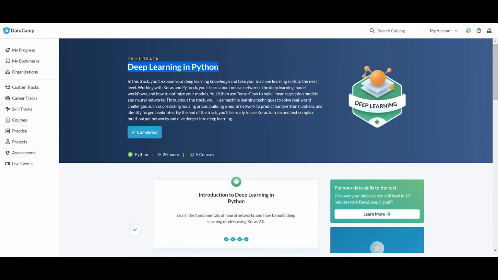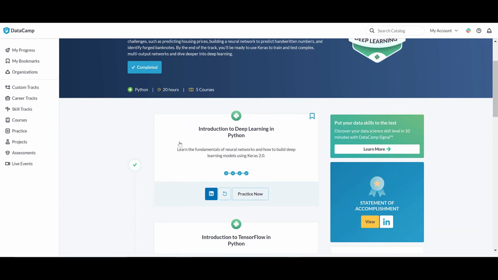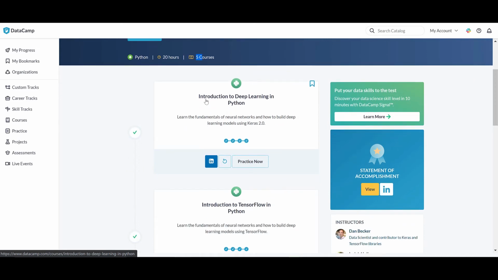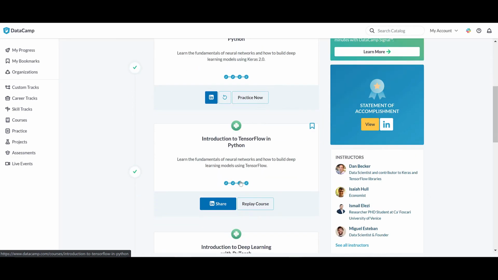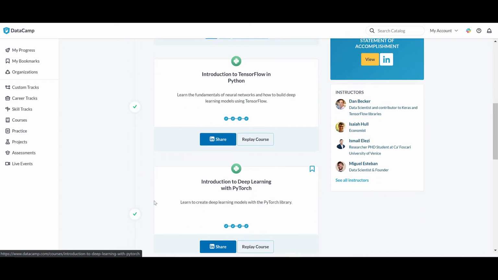Now we are in the Deep Learning in Python track, and if you can see, we have only 5 courses, and they have almost the same title: Introduction to Deep Learning in Python, which is basically an introductory course for deep learning in general using Python, regardless of whether it's TensorFlow or Keras, but they're telling you they're going to use Keras. And then we have the same thing, but this time they're explaining it in TensorFlow, and they're explaining TensorFlow in detail. And then there's a deep learning course, but this time it's PyTorch.